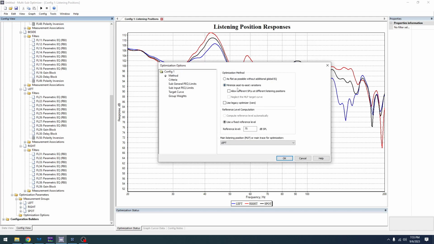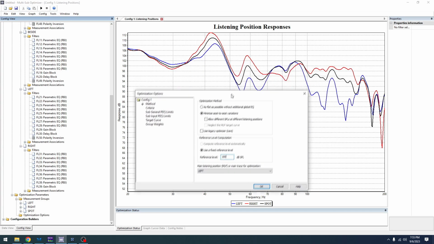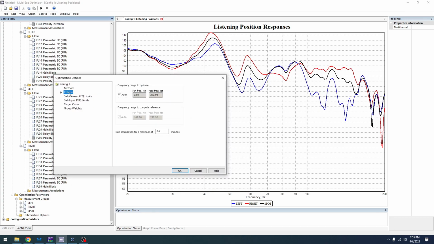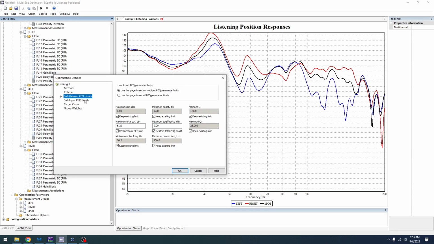Now let's go to our optimization tab and change a few settings. Our reference level doesn't really matter, but let's set it somewhere in the middle of our response. It's important that we optimize as high as possible. I won't have time to explain in this video, but for most of you out there, you should at least try to hit 200 Hz, and if you can, go up to 240 Hz. In a later video, we'll go over why.